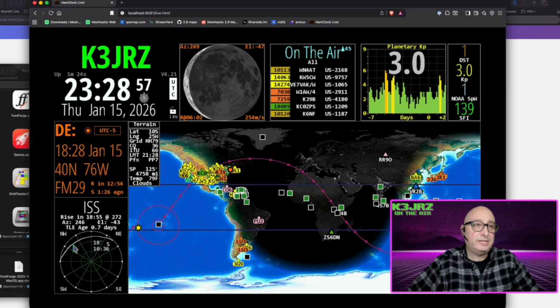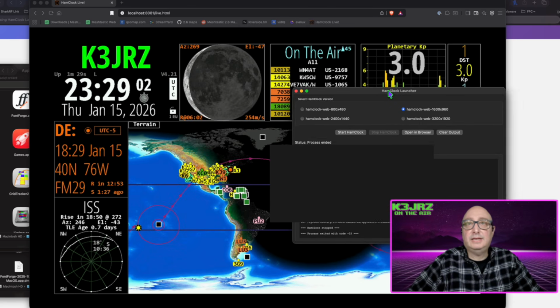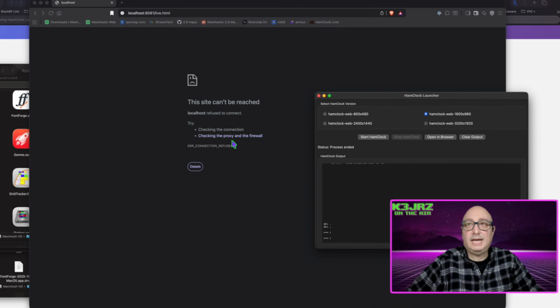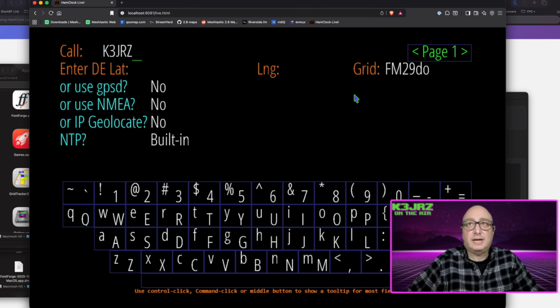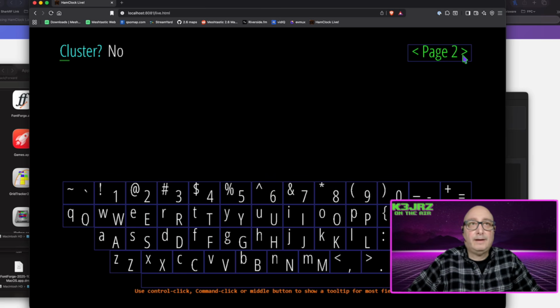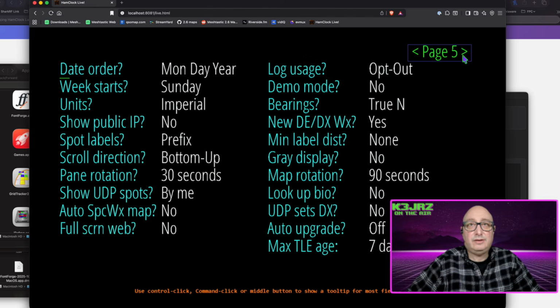So for example, if we stop HamClock, it should say the site can't be reached because we have stopped the HamClock daemon, or whatever it might be called. We'll start the HamClock process again, and we'll do a reload. And here again, it's just like you would do your normal setup. Anything you wanted in the HamClock setup, you could select just like every other version.